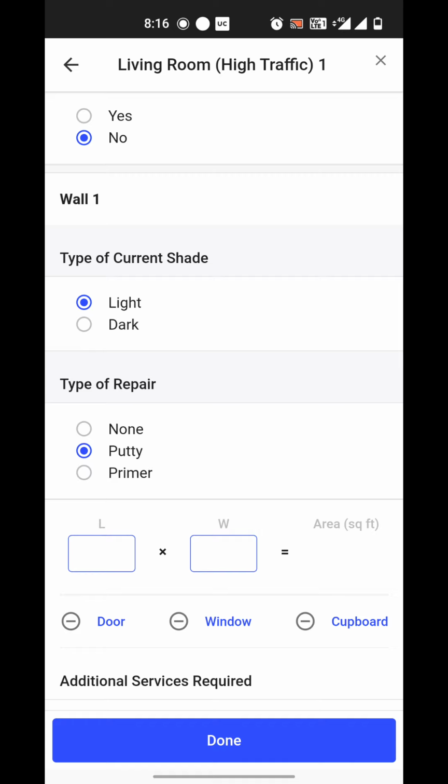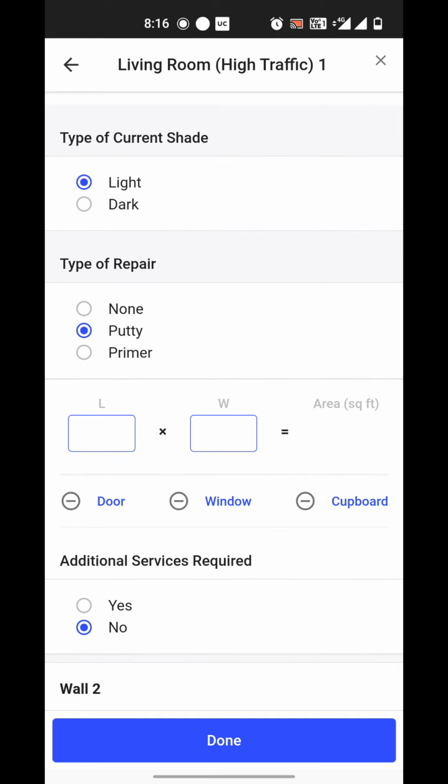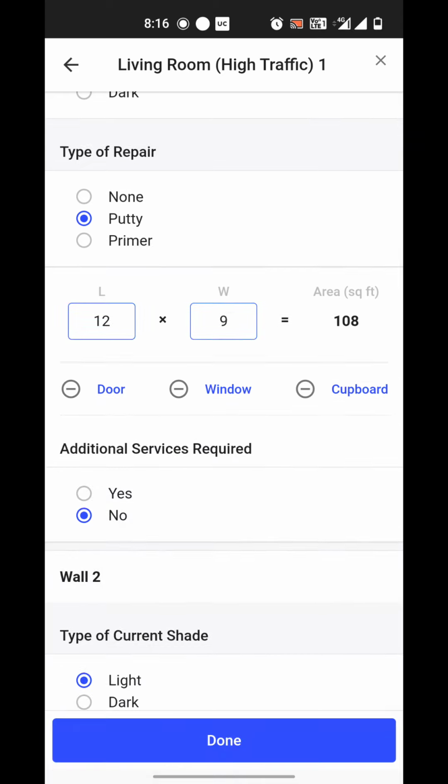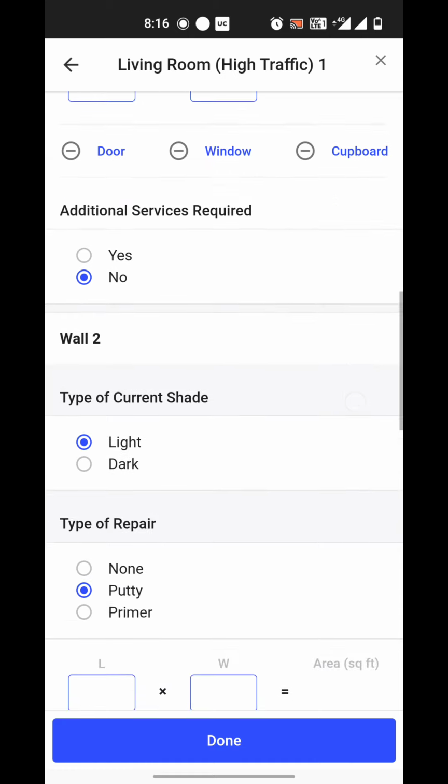Then we have wall 1, and then again we have to select the type of current shade, whether the current shade at the customer's house is a light shade or a dark shade. So we will select the type of current shade. Below that we have to select the type of repairs, and in that we have three options. As we are creating a quotation for royal luxury emulsion, and as we know that for royal we always give a fresh painting process, here we will select putty. Putty means fresh paint process, and here we have to insert the area of wall number 1.